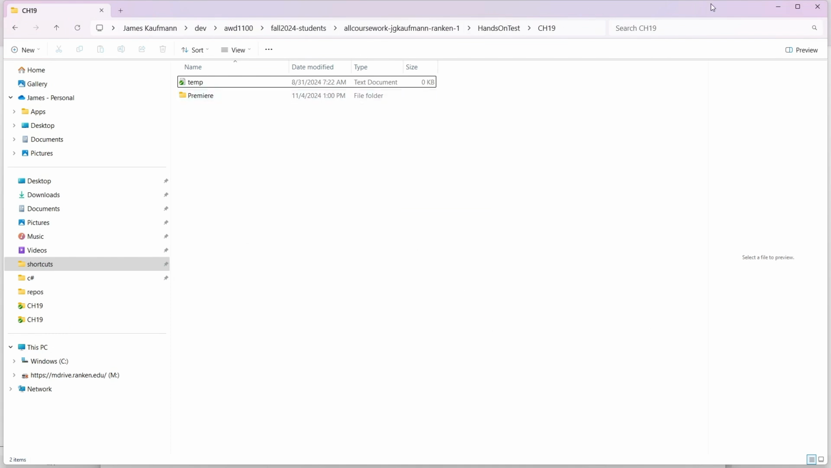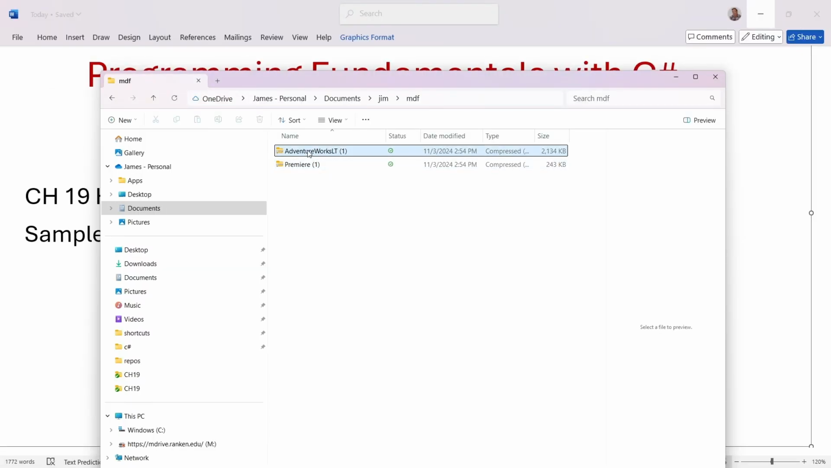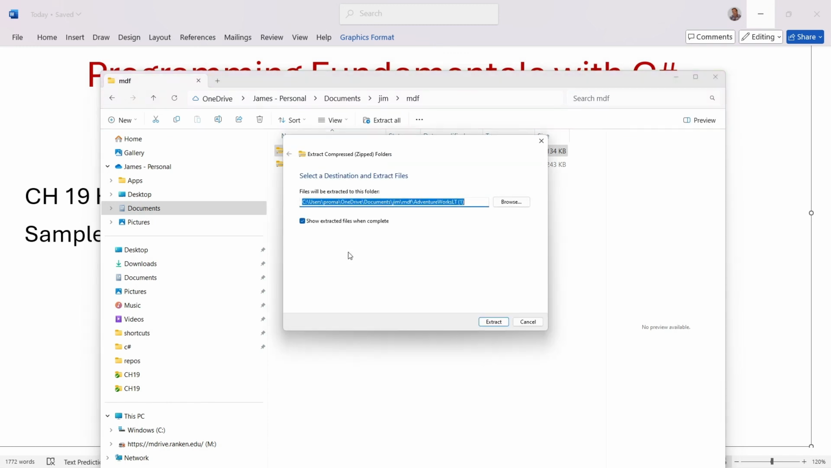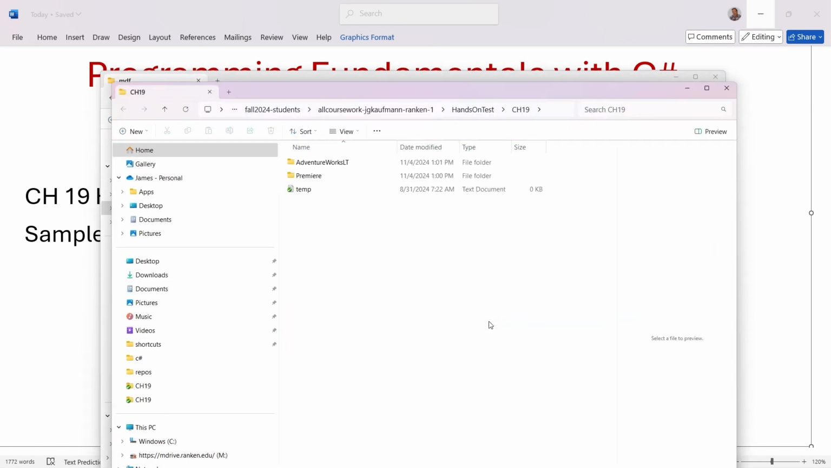Okay, so there's the Premiere one. Then we'll grab AdventureWorks. Right click on that. Like I said, when we did the lab, I don't know what zip tool you're using. I'm just using the default one with Windows. So I'm going to extract all here, and we're going to put it in the same directory, hands-on test, chapter 19. Extract that. Okay, we have both of those in there.